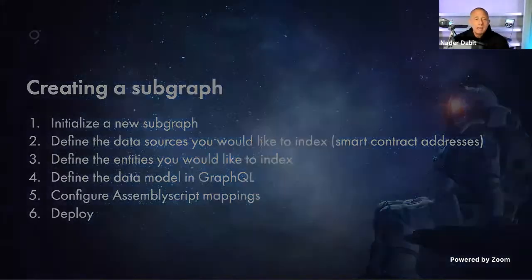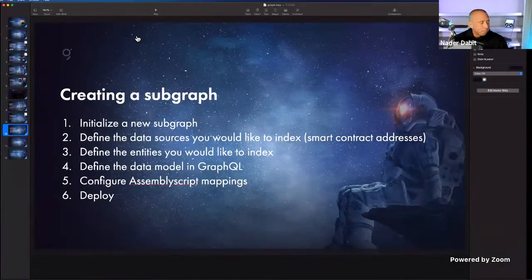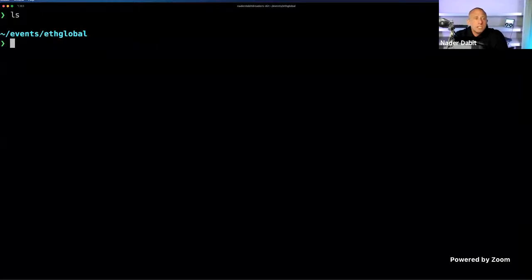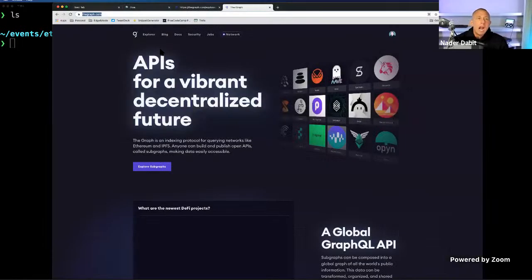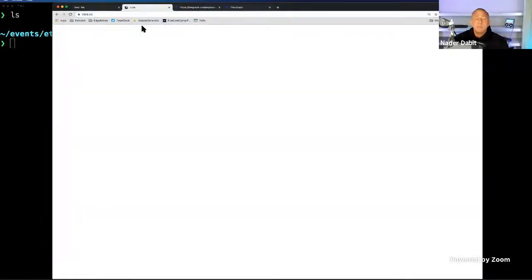So with that being said, let's go ahead and build something. What I want to do is build a subgraph using an existing smart contract. And I think for tutorials and getting started, and for workshops like what we're doing, a really good place to start is something that's visual.